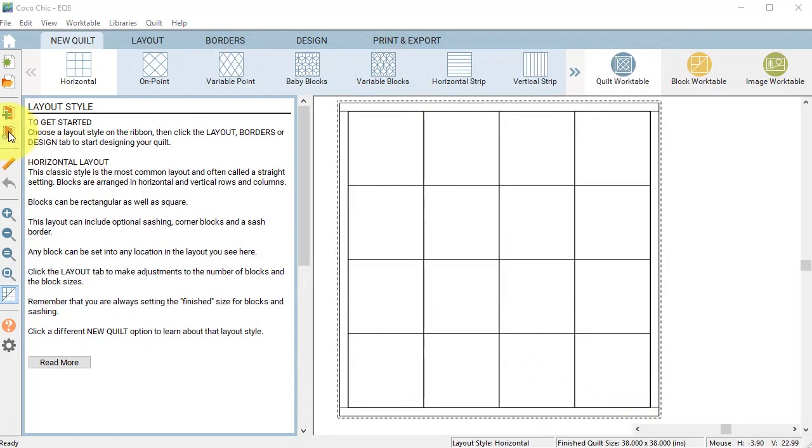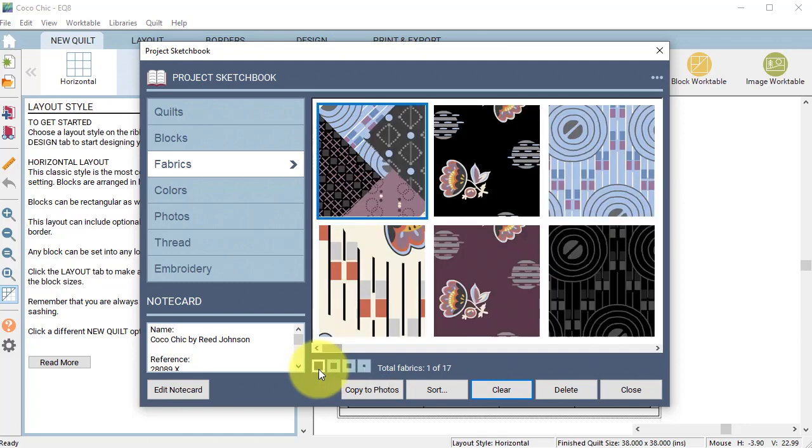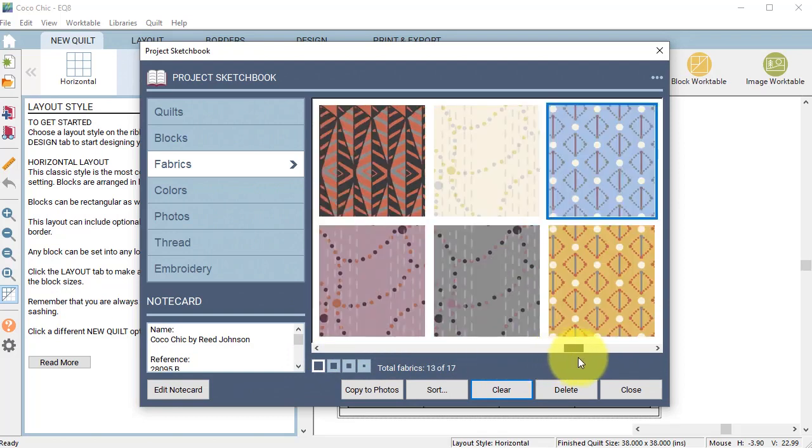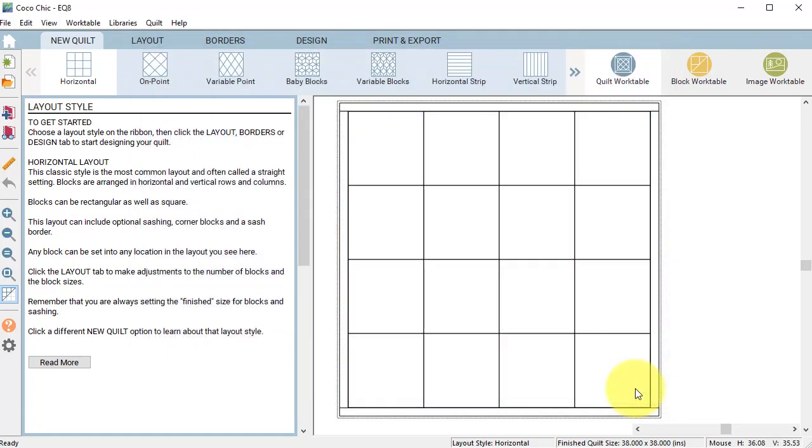Now if you view the project sketchbook and you go to Fabrics, you can see the 17 fabrics from this collection. The dots under the fabric allow you to set the size of fabric swatch you wish to see. To see a larger fabric swatch, go ahead and switch from tiny to large. And then I can use the scroll bar to take a look at the collection in more detail. You can go ahead and close, and you can close your project.